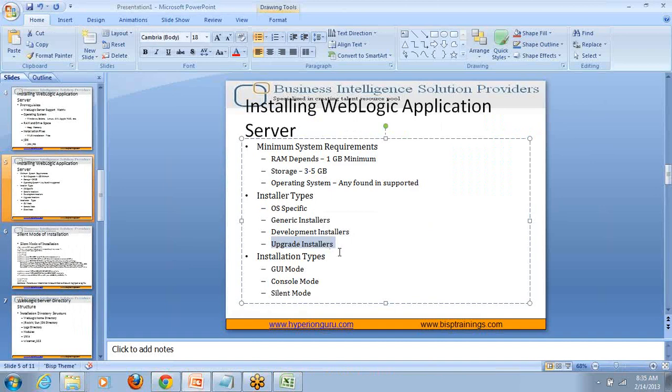This is also a different type of installer. Once you run this upgrade installer, it will ask for the current installation directory. You just need to pass the current installation directory. It will upgrade the existing environment to whatever file version you have downloaded for the upgrade installer. For that version, it will upgrade the existing installation.